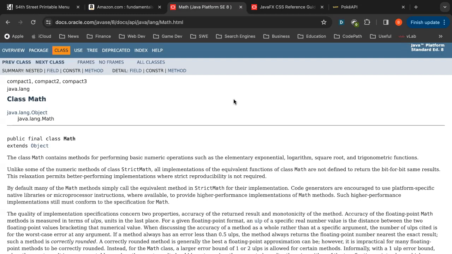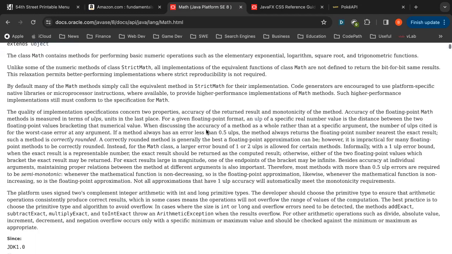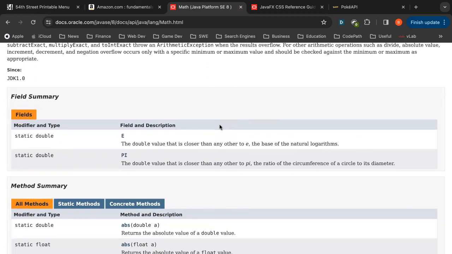Within this Math class, if I start scrolling through this documentation, I can start to see a little bit about what exactly I can get from that class. Scrolling down, I can see a couple of different things. I can see what the different fields are, the values, the pieces of data that I can work with from it. In this case, it's got primarily two things: E for Euler's number, and pi for the value of pi.